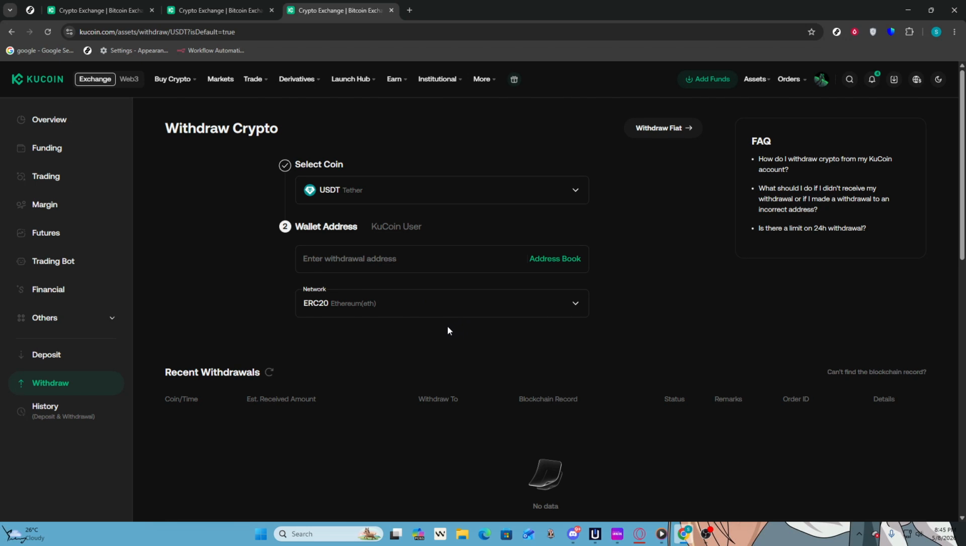Following your confirmation, the app will display a message indicating that your withdrawal request has been submitted. You may receive a notification regarding the status of your transaction. Keep in mind that the processing time can vary based on network congestion and KuCoin's processing times.